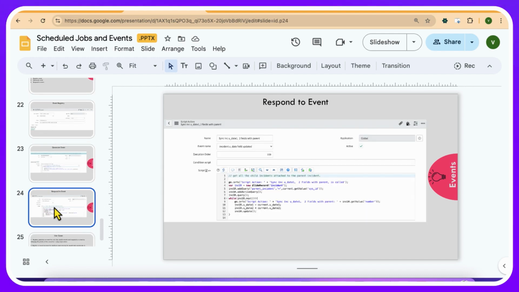So as I said, while responding to an event, the script will be placed here in the script actions. Then we discussed parameter 3 and parameter 4. How about accessing the parameter, the glide record that we are passing while generating an event? In the script action, you can read that information by using the current object.